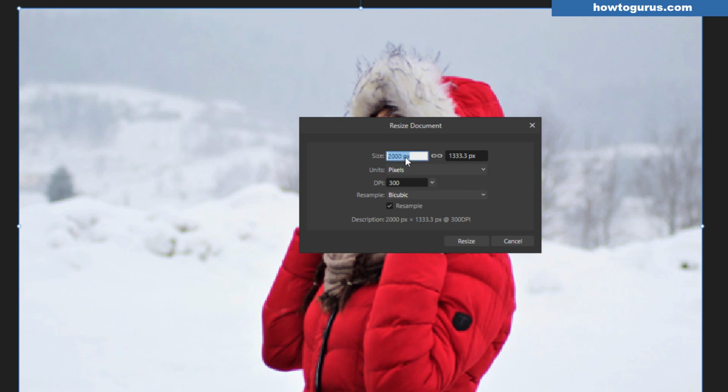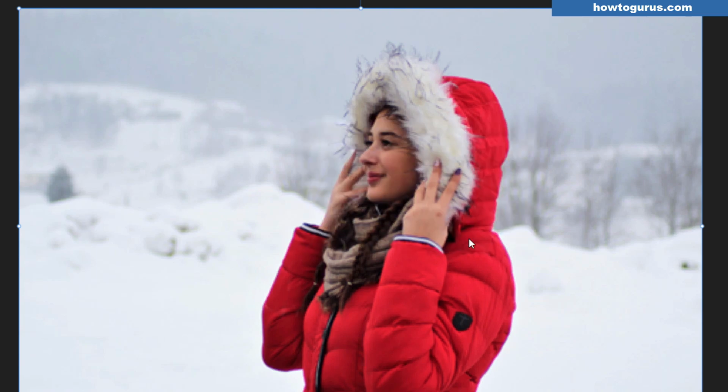Let's make this even bigger. And make sure that you see this link in here. There's no link. There it is linked. Make sure that's linked. And let's double this to 4000. And down here it says resample. Set this at bicubic. Okay, go ahead and resize.